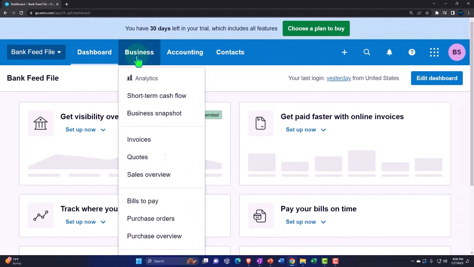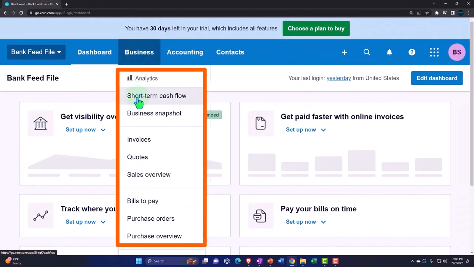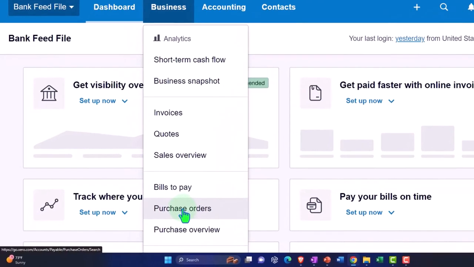The business drop down has the short-term cash flow, the business snapshots, the invoices when we're navigating and tracking our invoices to be collecting on the accounts receivable, quotes if we're giving quotes or estimates. We have our bills to be paid for sorting our payables, if we're entering bills, tracking accounts payable, and purchase orders, those have to do with ordering inventory, which we may or may not be using depending on our accounting system.